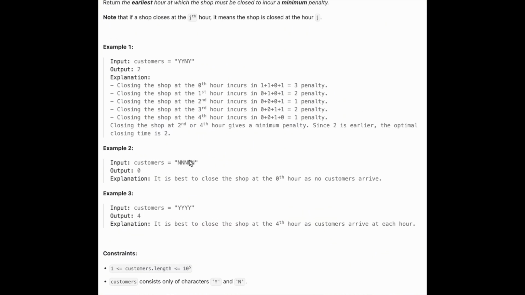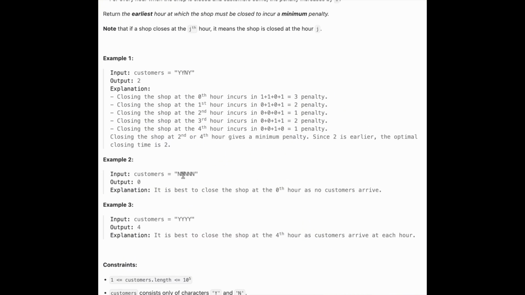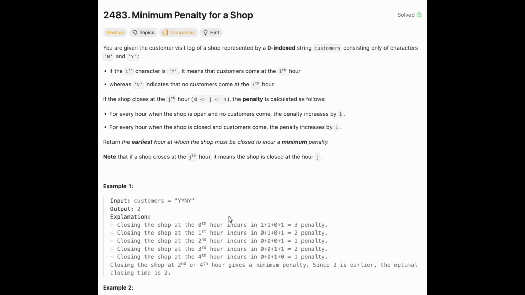And if we look at this example, it's best to close it before everything started, since no customers are going to come either way. And for this example, it's obviously best to close at the very end, which is after 4 hours, because there will be a customer coming in each of these hours. So now that we have seen some examples, let's get to how we can solve this problem.